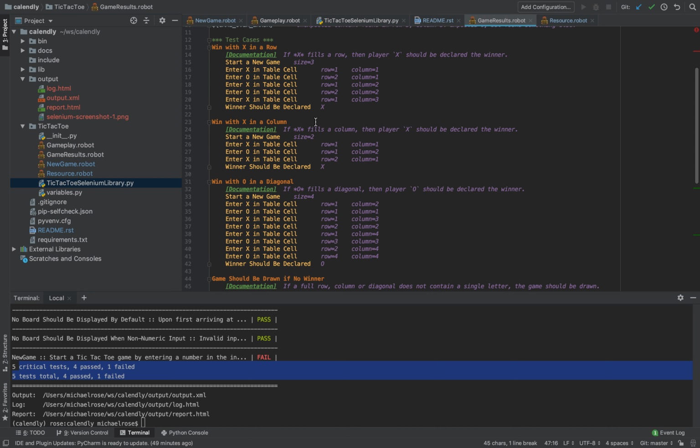So let's run all the tests now. There are 12 in total. I'm going to do that by just giving it the Tic Tac Toe directory where all the tests are living, and we'll write the output to the same directory, so that I can just refresh that page in the browser.